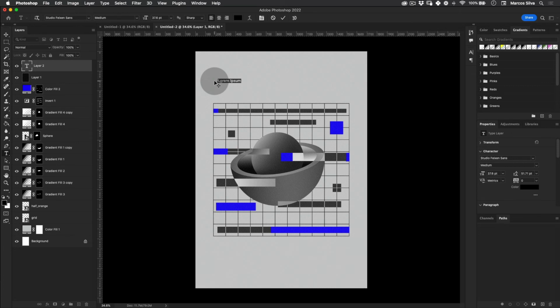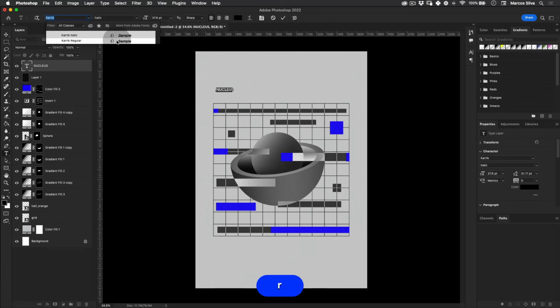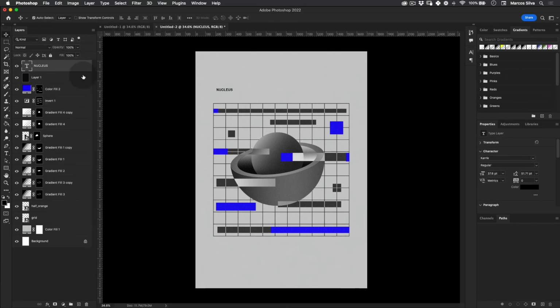So now let's add some text. I'll use the word nucleus, I don't think this is the way you spell it, nucleus. Because it's an atom nucleus, it's a very scientific graphic, and I wanted to use a very scientific word. So I used the typeface, I think it was Carry. Yeah, something like this, Carry Regular.